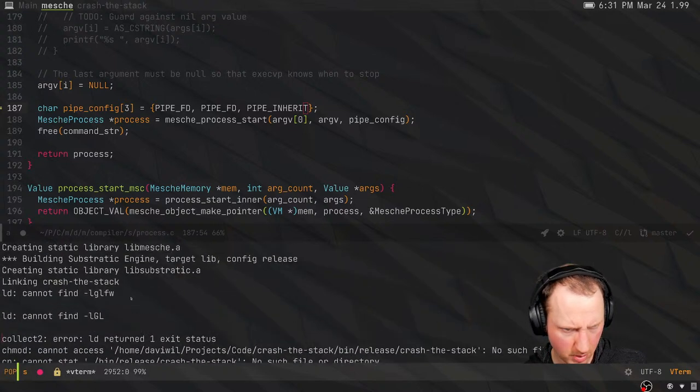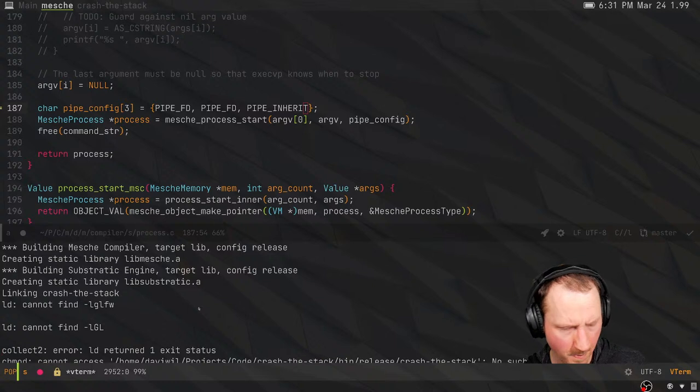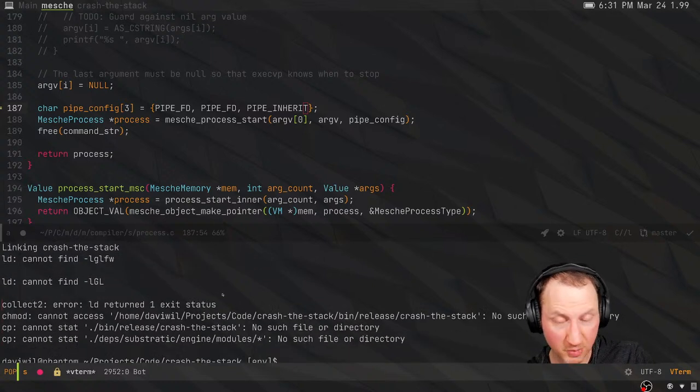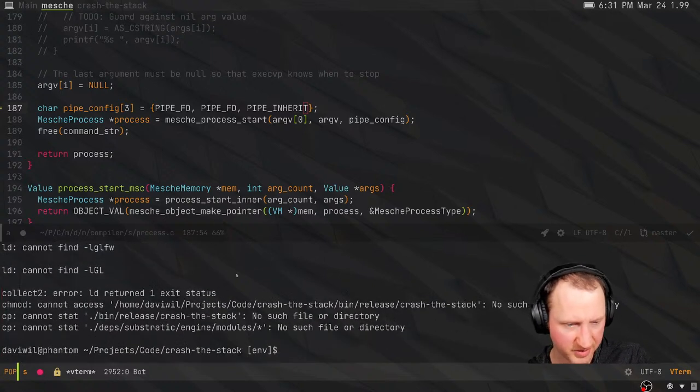Yep. So that's why LD is throwing an error. I should be checking the exit code of these processes. Now I can. I didn't actually have that capability before, but now I do. I just haven't done it. Cannot stat. Fine, fine, fine.